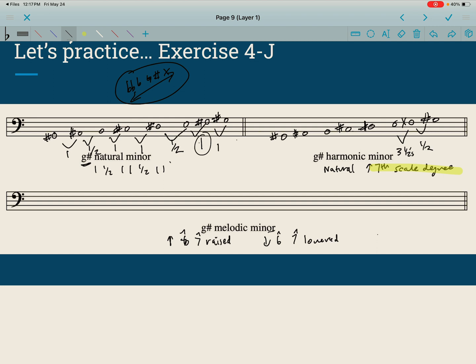Then for your melodic minor scale, B, C, D, E, F, G. Now we're going to go down. I'm going to make sure that I write my G sharps. And I'm going to raise scale degrees 6 and 7. So you could literally copy and paste your natural minor scale for going down especially. So we have an F sharp, we have a D sharp, we have a C sharp, we have an A sharp, right? And your G sharp. So that's on the way down.